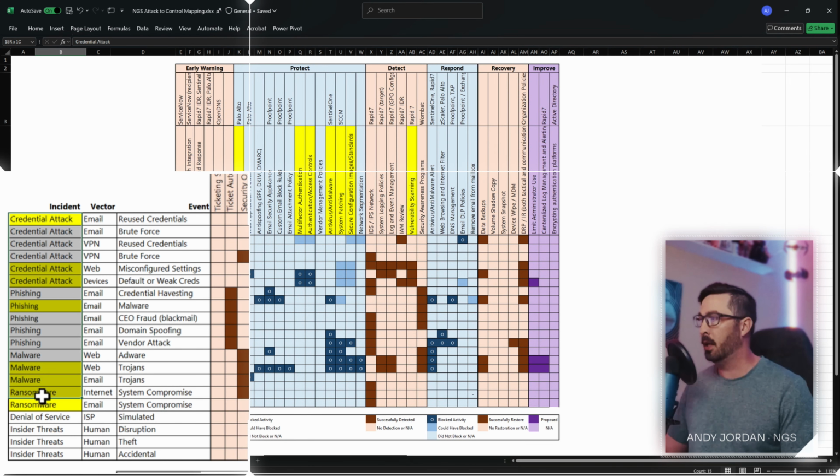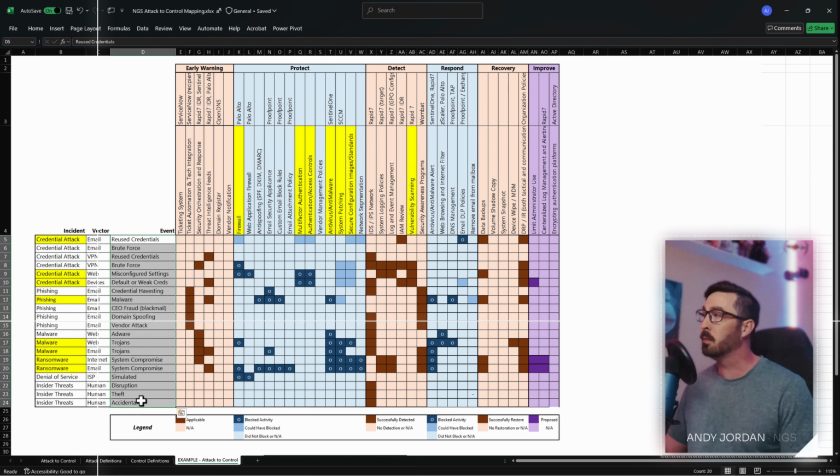So let's take a second to actually look at how this framework is used. You can see in this box, we have our incidents. We also have the vector, or how this attack is going to be used, and then the type of threat event that is taking place.